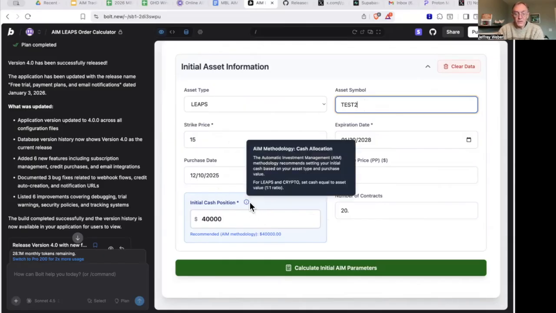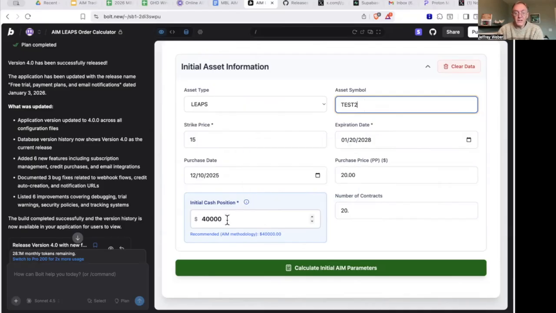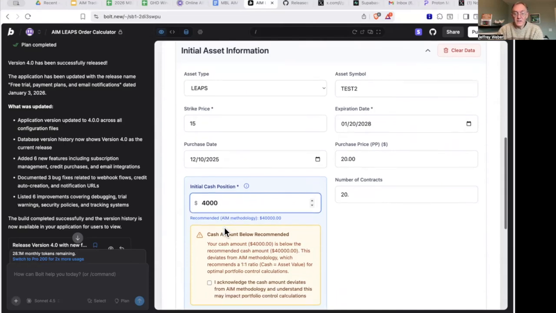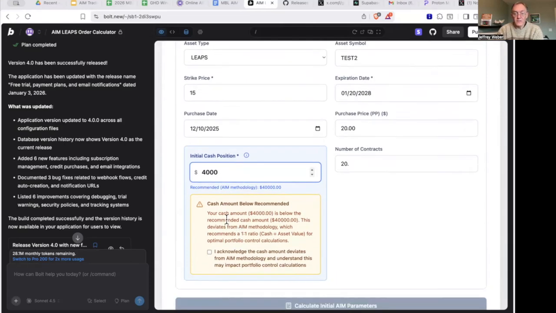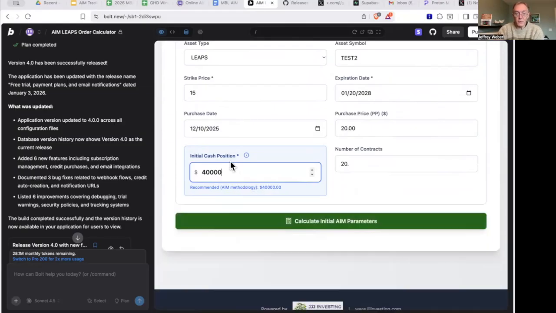You can hover over this anytime you see an eye with a circle. That's an information bubble, and that tells you for leaps in crypto, we use a 1-to-1 ratio, but you can change this number if you want, and if you do change it, it will give you a warning. You can make it higher or greater, and pick any number you want there.